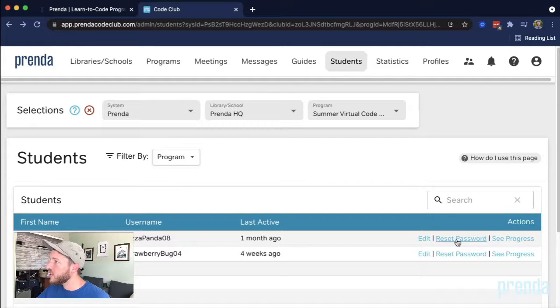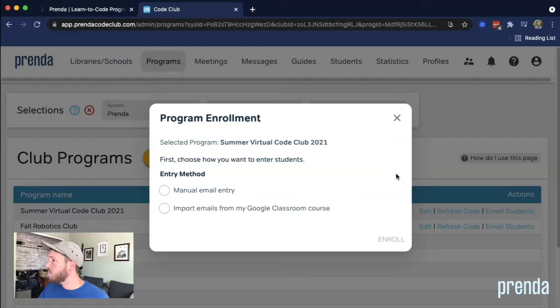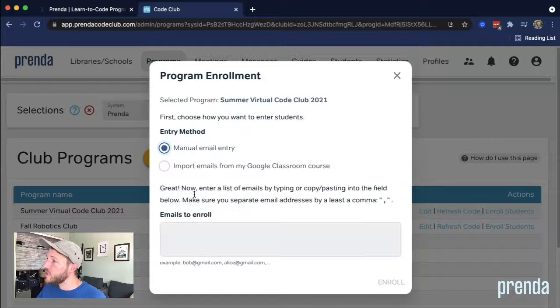So if they show up for a code club meeting and they forget their password, you can reset it for them really easily. A newer feature that we've released is the integration with Google Classroom. So if you're a teacher and your school uses Google Classroom as your LMS, Prenda integrates really well with that. To do that, you can go to the Programs page and you can click this Enroll Students button. Even if you're not integrating with Google Classroom, but you have a spreadsheet of all of your students, you can always upload that spreadsheet and get them in there that way.